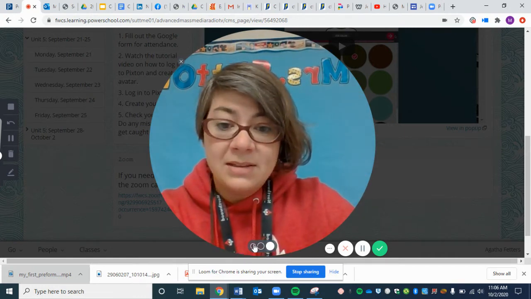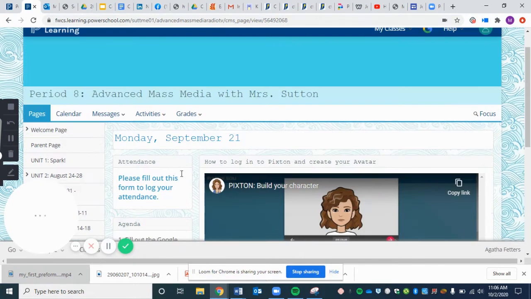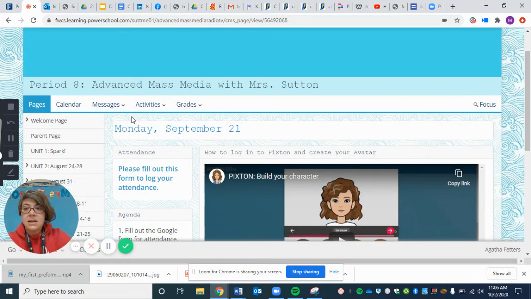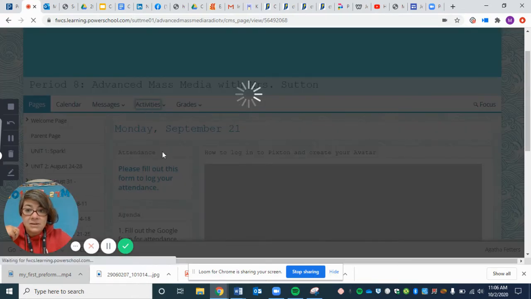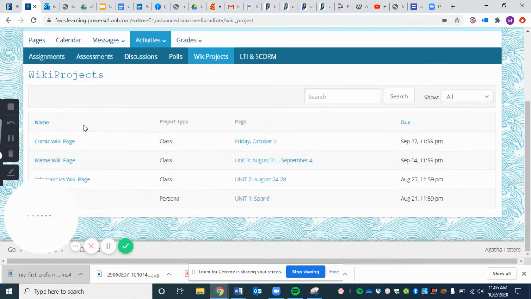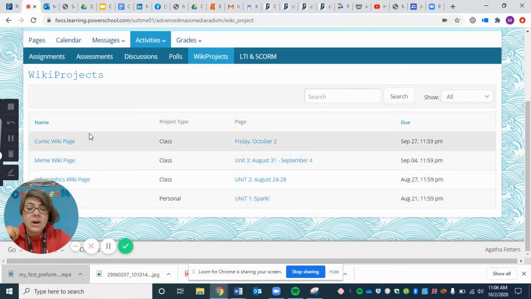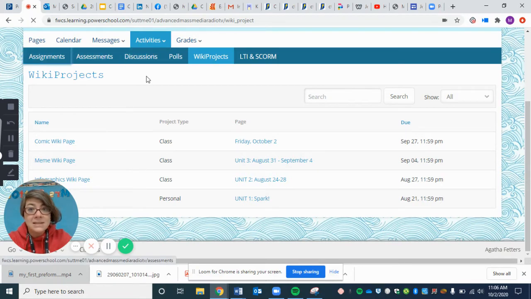When your student is done with their work and they have assignments, they can turn them in many ways. Every single project that they do, I have a tutorial on how to turn that project in. But I'm going to show you a couple of the ways they can do that. One is through a wiki project. You go to activities, you go down to wiki projects, and here are the list of wiki projects. There's a tutorial on how they can add their videos or their memes or their comics or whatever they're working on into a wiki. But more importantly is assignments.